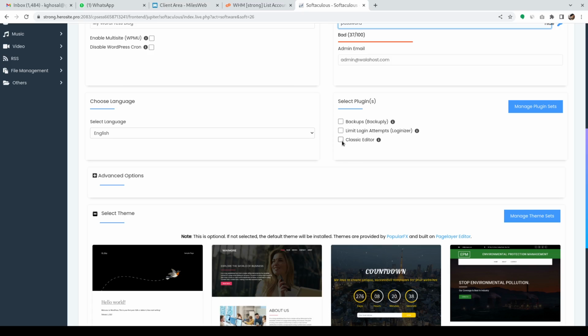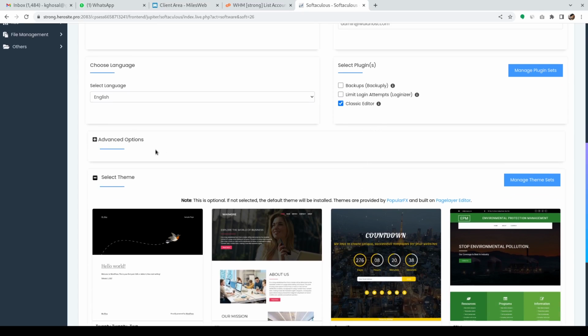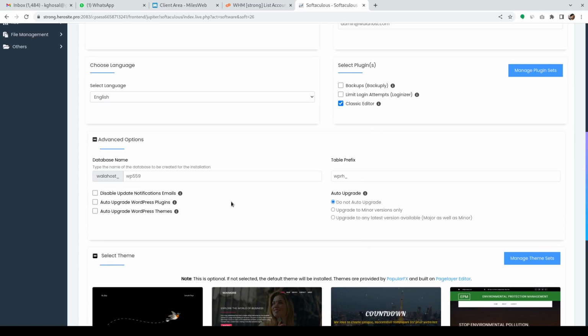If you want Classic Editor to be installed, Classic Editor is a plugin which is widely used in WordPress. I want it to be installed, so I am checking it. And below that you click on advanced options.